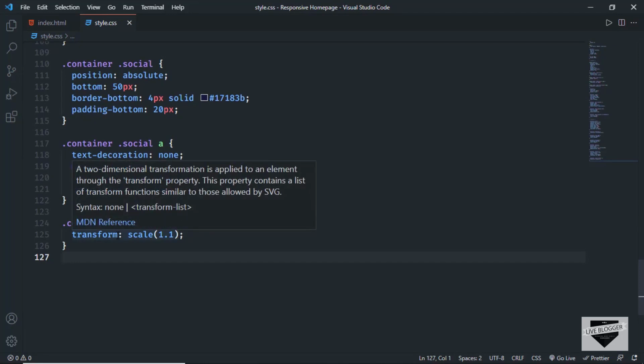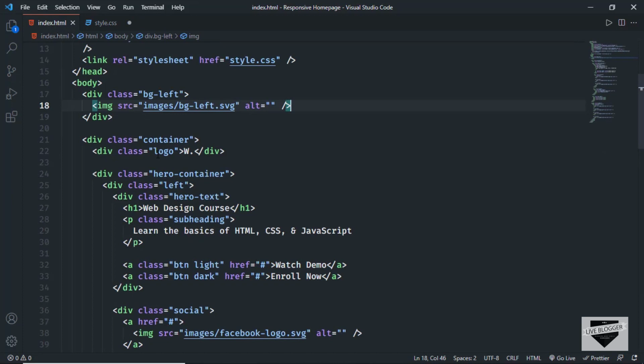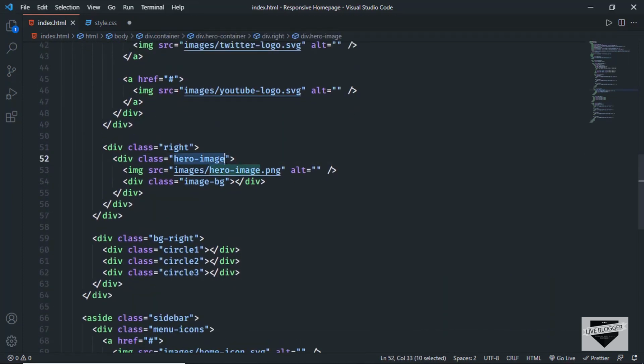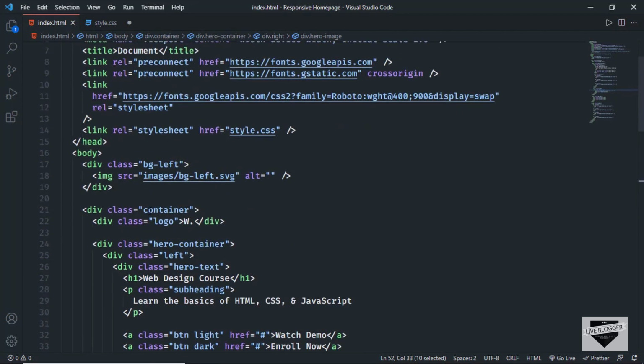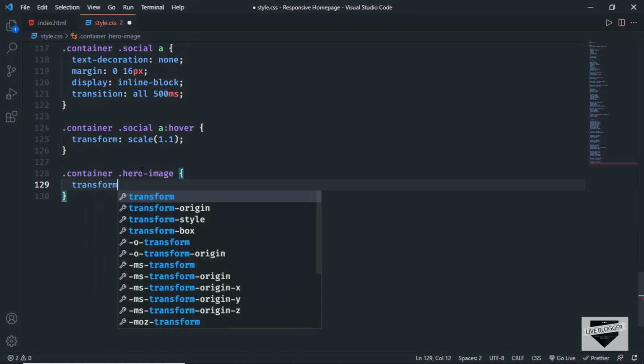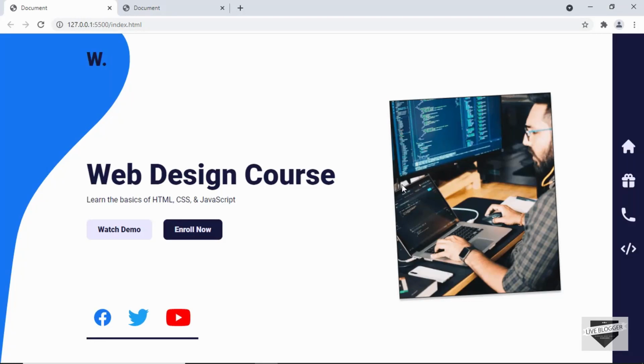Alright, here's the CSS of our project. So let's add some styling for the hero image. So if we go back to the HTML, we can see that we have this division with the class of hero image. So we're going to target this, and it is inside this container division right here. So let's target that in the CSS. So here I'll just type container hero image, and we need to rotate it a little bit. So let's type transform, and we'll type rotateZ, and we'll just rotate it -3 degrees. Right now if you go back to our design, we can see that it is rotated.